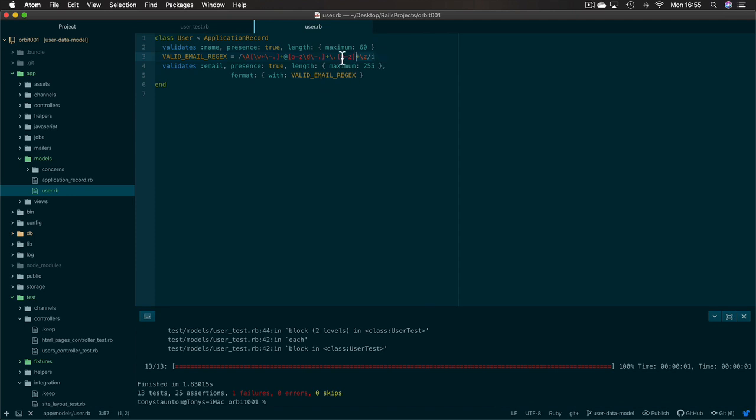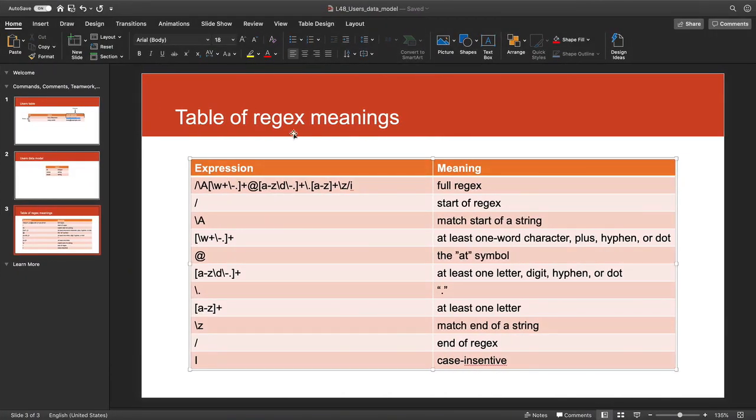Now onto our hieroglyphics here. What do they mean? Well, I've created this table. You can download it from the resources section and go through it in your own time. But briefly, here's the full expression. It starts with a slash which marks the start of the regex. \A matches the start of a string. This text here: at least one word character, a plus symbol, hyphen or a dot. The @ symbol is literally the @ symbol. This piece of text here: at least one letter, a digit, a hyphen or a dot.